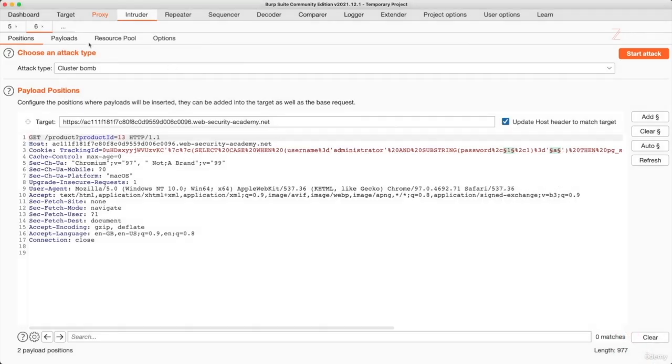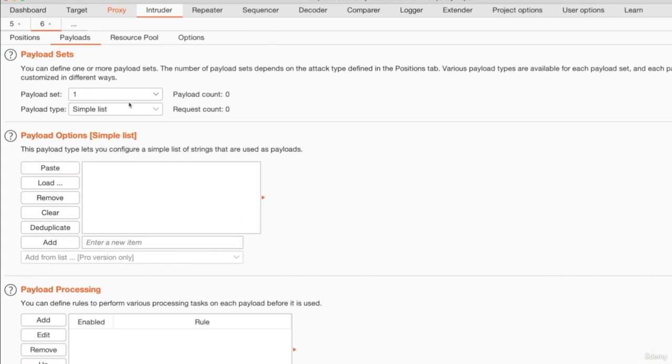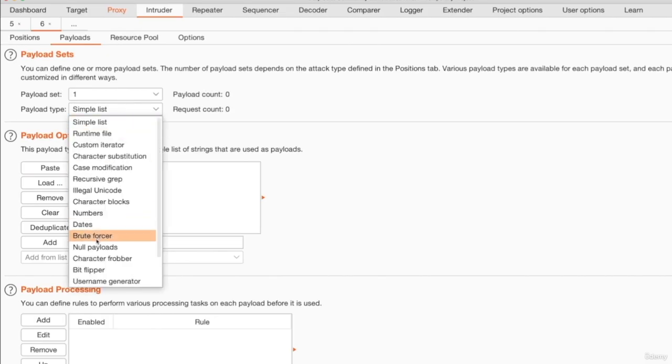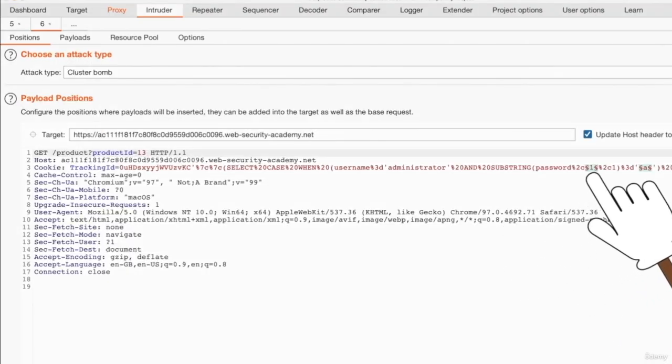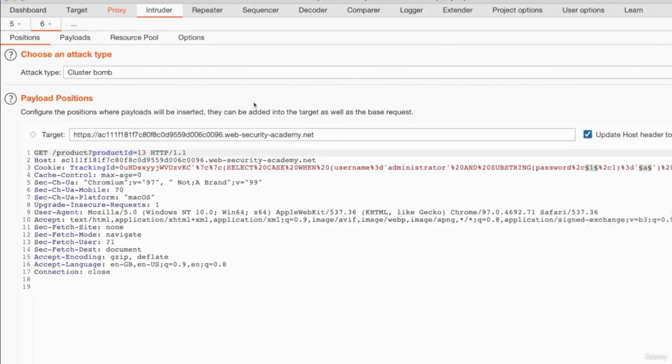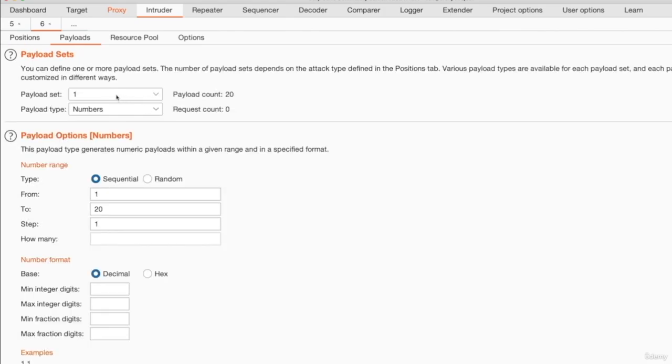And then we're going to go to the payloads. Now this part is similar to what we did before. So the first set is actually going to be numbers. And we're just going to go from 1 to 20. And we're going to go one number at a time. So what this will do is basically increase this number from 1 to 20. The next set, we're going to specify from here.